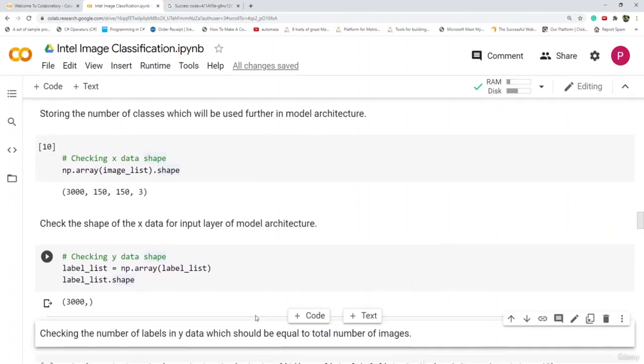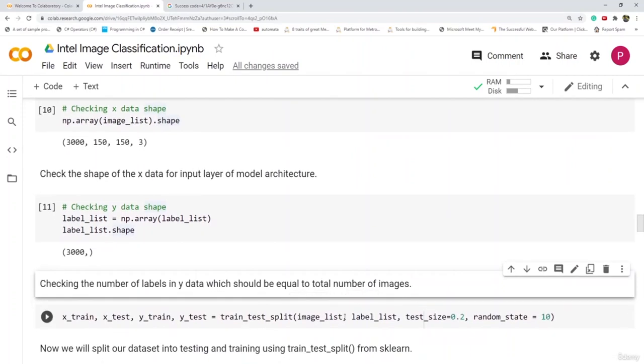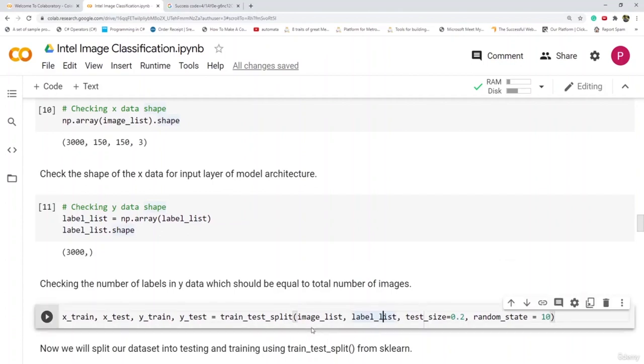Here you can see that it is 3000, exactly same with the total number of images. Now we will train test split our data. Here you can see that we are using train test split from sklearn and passing the data. Other than that, we have passed the test size equal to 0.2, which will split the data into 80:20 ratio. That is 80% training and 20% testing. Let's run this cell.